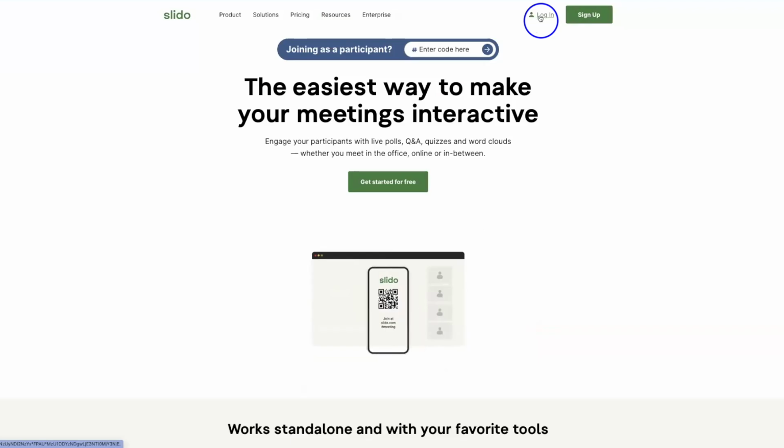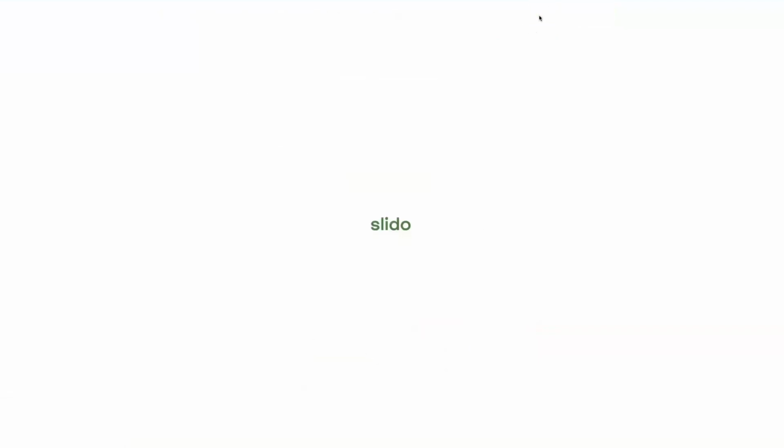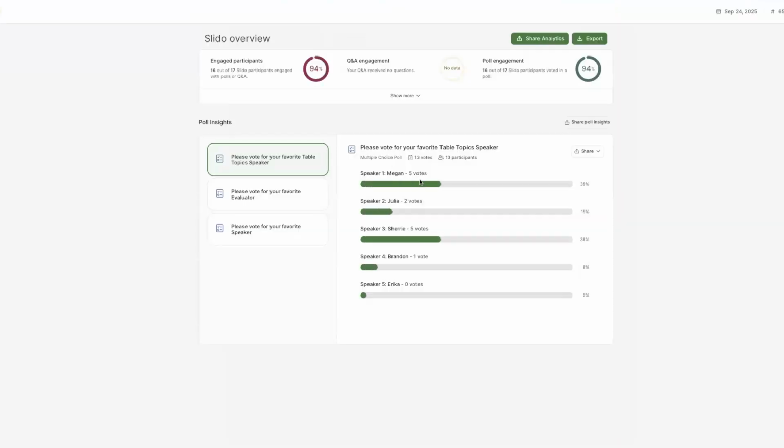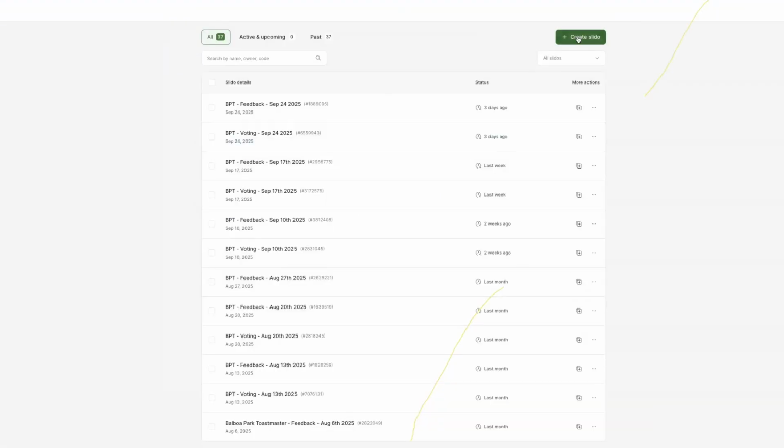Logging in is easy. I'm using an email address that we currently have and a username and password that I'll share with you at another point. When you log in initially, you'll see all the previous Slido feedback and voting forms there. If you go back, for example, to voting, you can see all the polls that we've had for all the previous meetings.